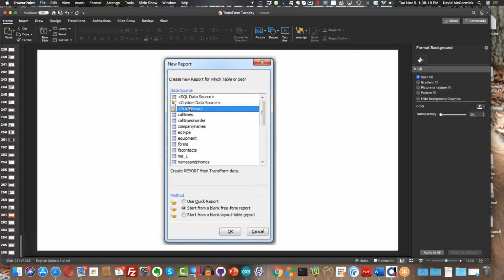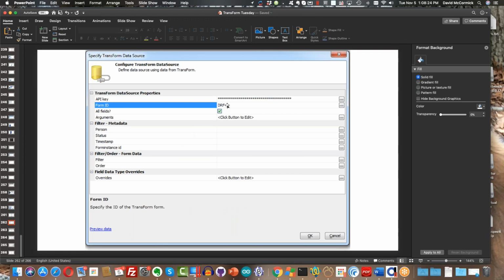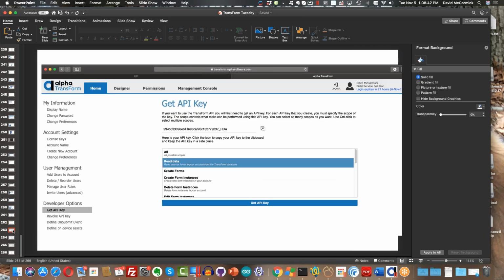be based on a TransForm form. So if you select that option, it's going to ask you a couple of things. First of all, not surprisingly, it's going to ask you for the form ID. And then second of all, it's going to ask you for the API key. The API key, as you know, allows your software to talk to the API through the internet to grab data. And you can get those API keys right out of TransForm Central, which I'm going to show you right here.